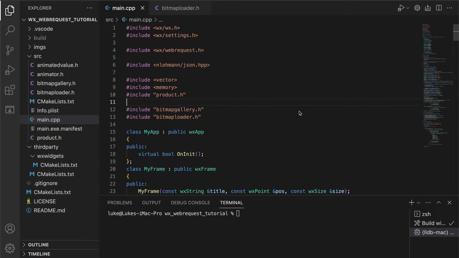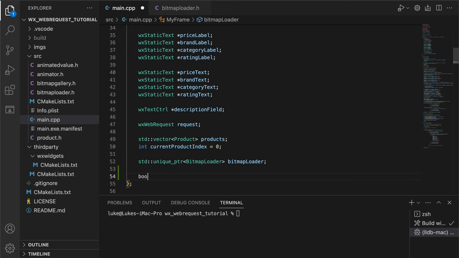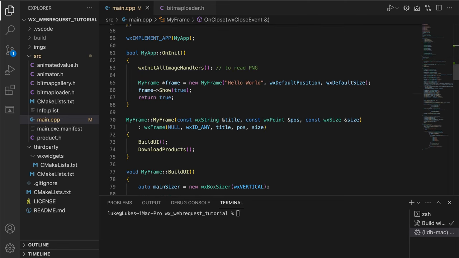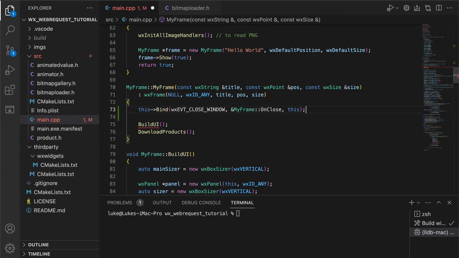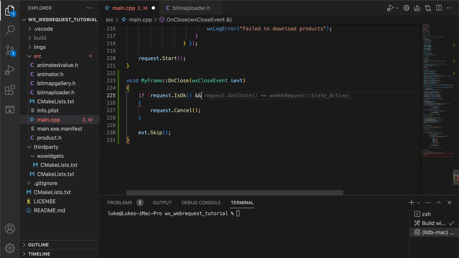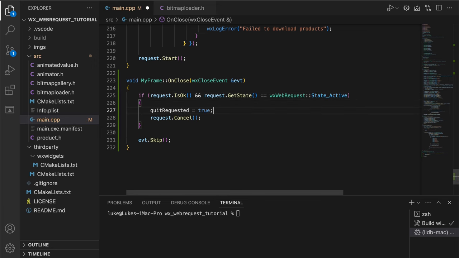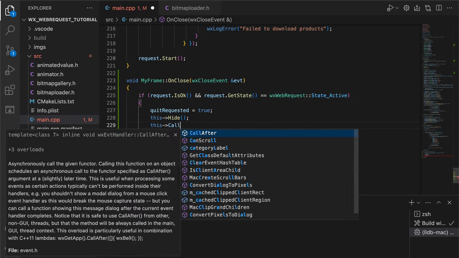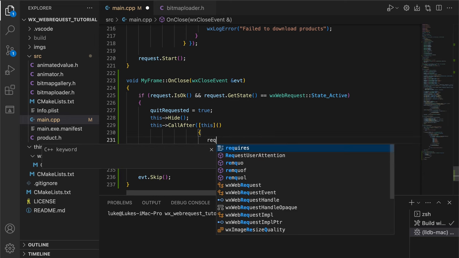First, let's clean up the main web request in our app, which downloads the products JSON. The quit requested variable will indicate that the app is in the process of closing and is waiting for the framework to confirm the cancellation of the web request. To handle the closing of the app, we need to bind a handler to the onClose event. In the handler's body, we check if the request is active, and if so, we set the quit requested flag to true. We then hide the window and cancel the request.